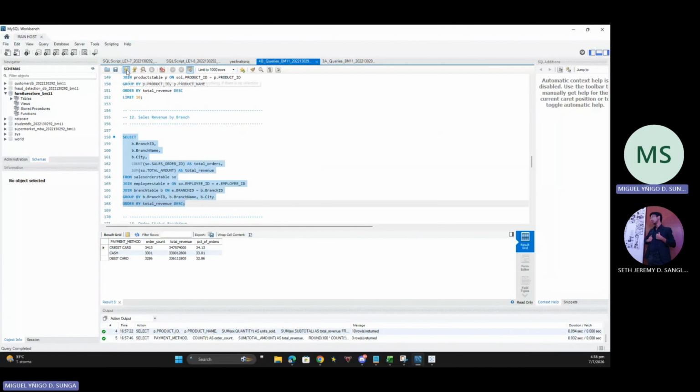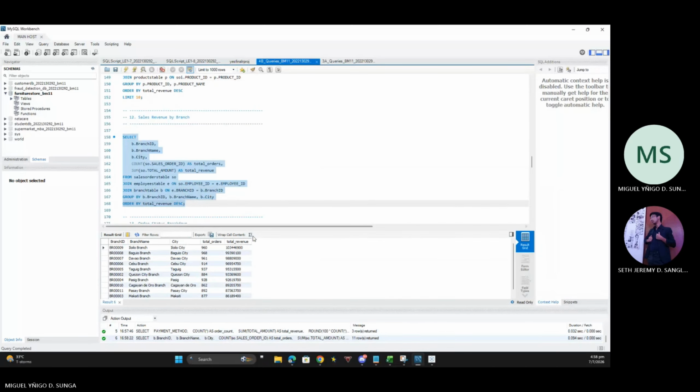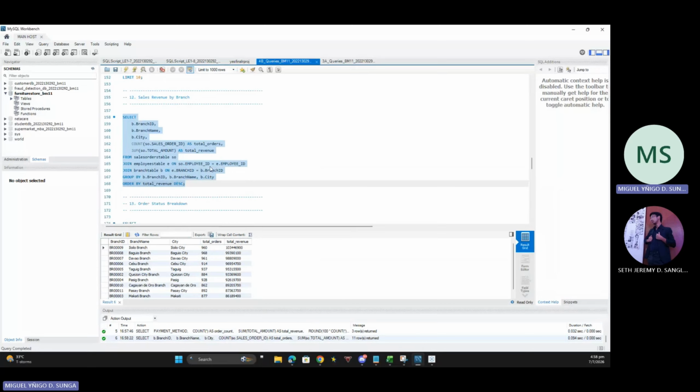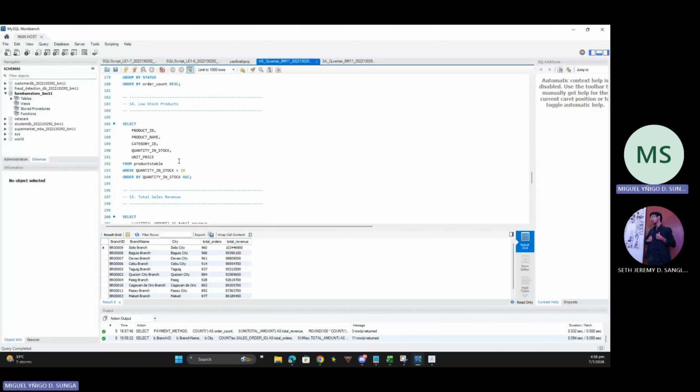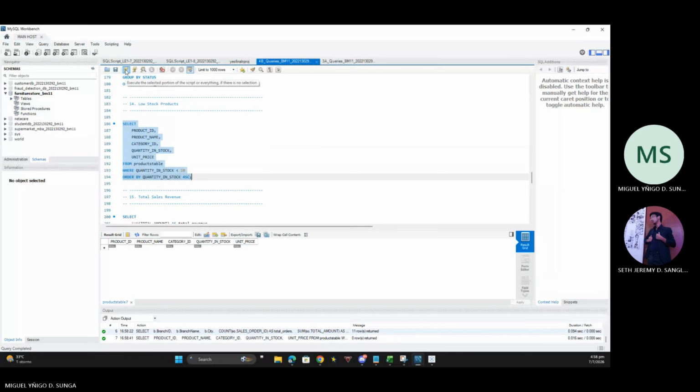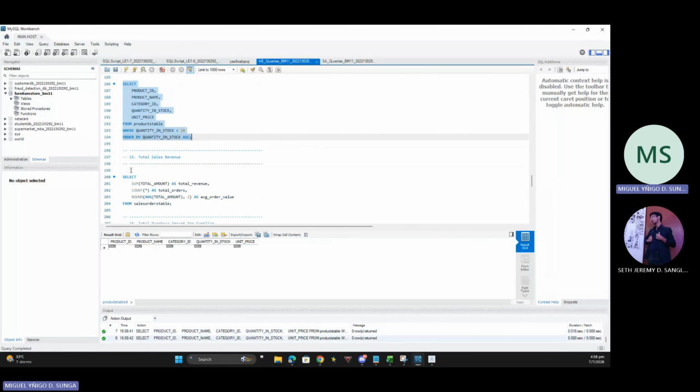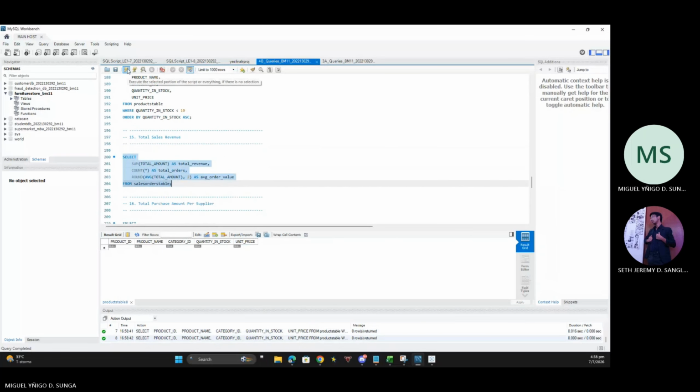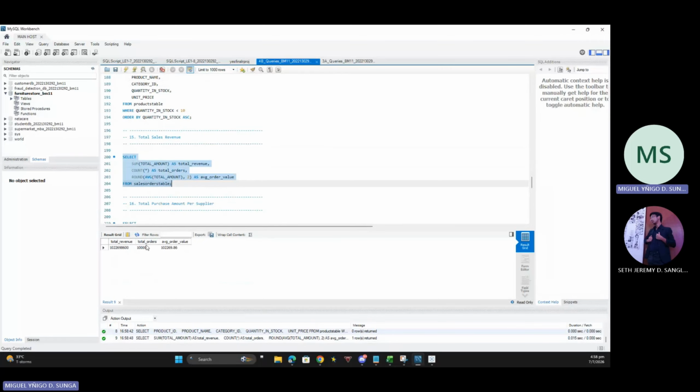For sales revenue by branch, it shows me that Iloilo branch has generated the highest total revenue with a total order of 960. And for query number 14, which shows the low stock products, okay, this one is not working. Now, for the total sales revenue, it shows the total revenue, the total orders, which is 10,000, and the average order value, which is 102,269.